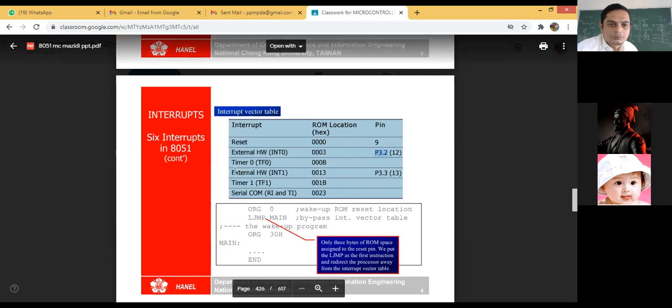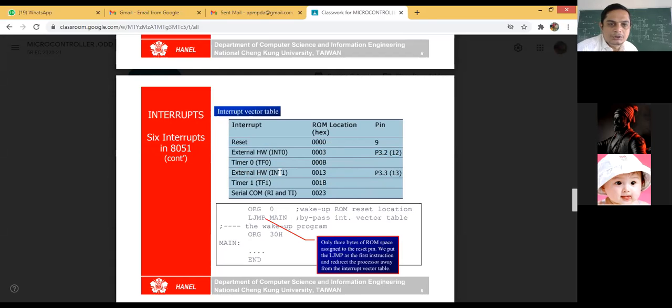And the one more hardware interrupt is called INT1. Friends, please note down INT0, INT1. You can see the ROM location for INT1 is 0013. This is the interrupt vector table. The pin where INT1 is available, where we have to connect, is pin number 13 of port 3. P3.3 means port 3.3. Now we are discussing this.